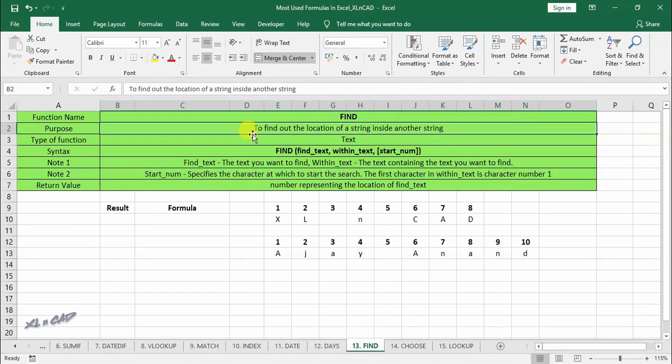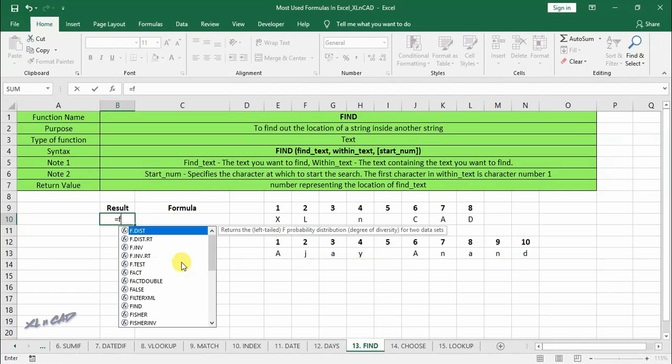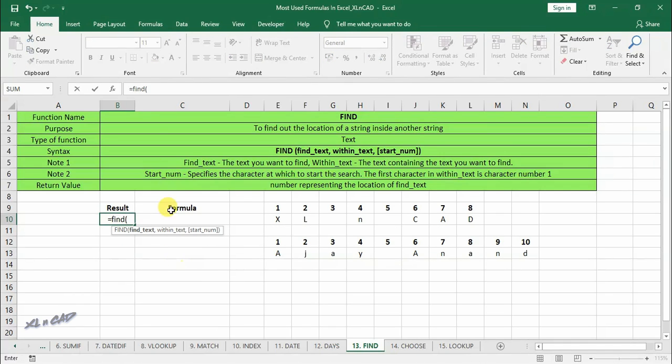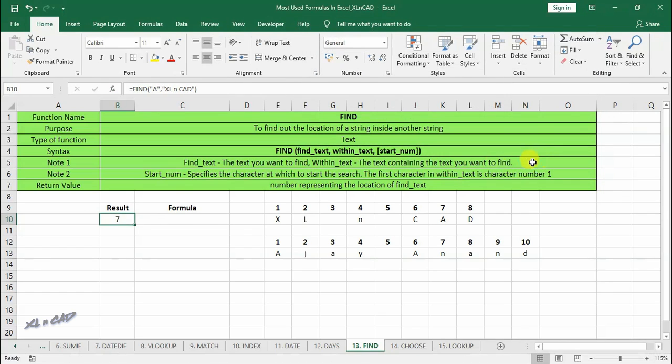FIND function is used to locate the position of a text string inside another text string. If I want to find out the position of the letter A in the text, excellent cat, equal FIND function. First parameter find text will be A. Then the second parameter within text, it will be excellent cat. And the function returned the value 7.